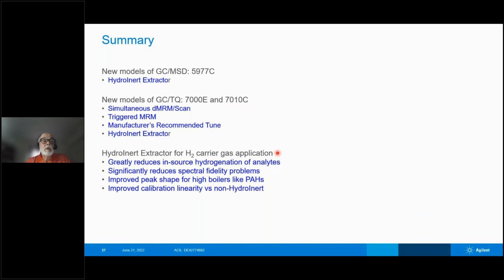And then if you are considering switching over to hydrogen, I would suggest that you investigate the hydro-inert source, because it clearly does greatly reduce in-source hydrogenation of analytes. It dramatically reduces spectral fidelity problems. It gives you a really nice peak shape for high boilers like PAHs, and it gives substantially improved calibration linearity versus hydro-inert.